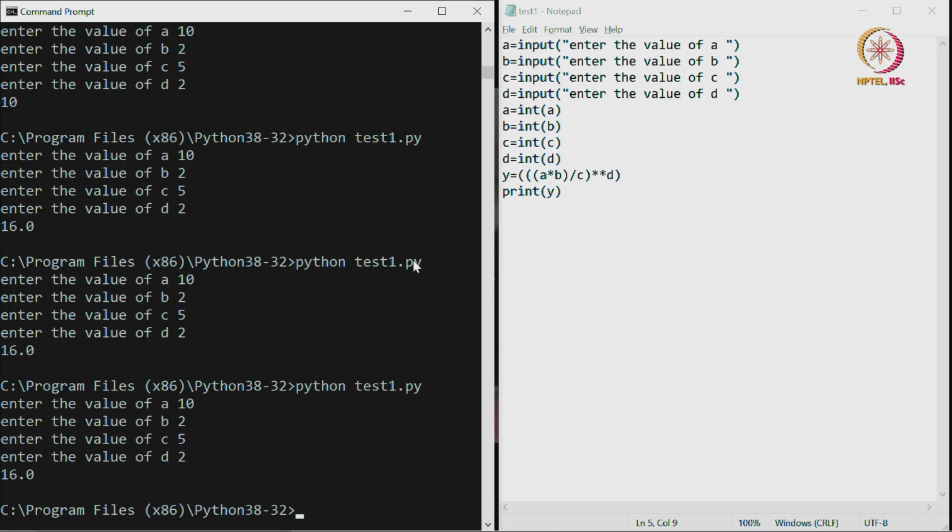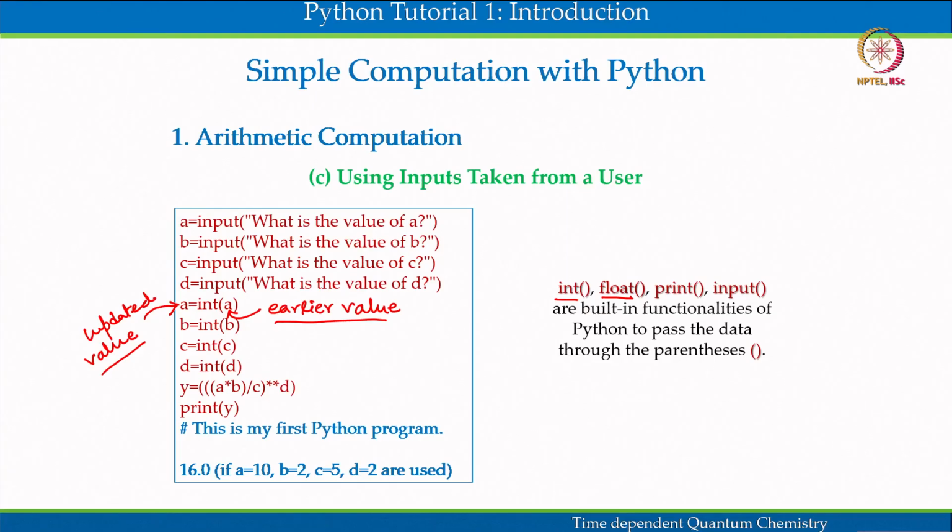So this is something which we should remember, that anytime, and in the slide anytime one can update a particular variable without changing its name. On the right hand side it is giving the earlier value, and on the left hand side it is the updated value, and this construct will be used very frequently.